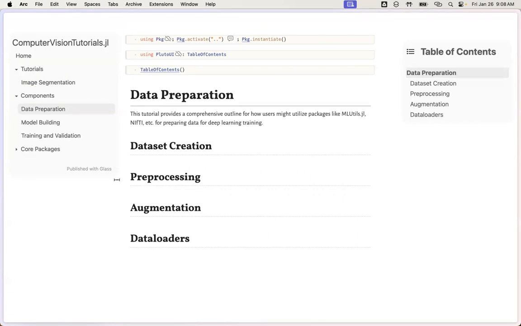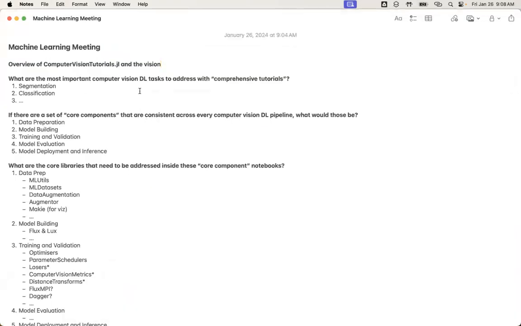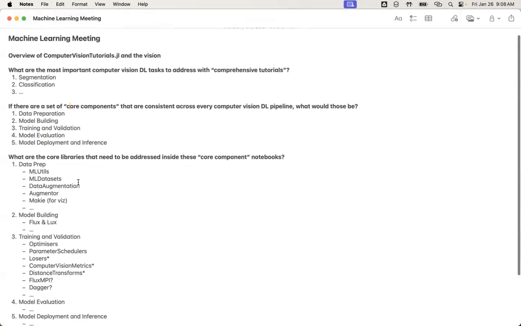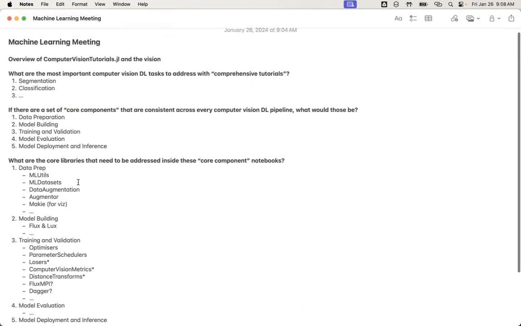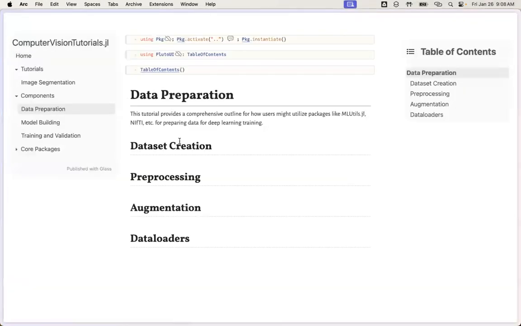But with that, I have a lot of questions on what the most important tasks are that I should really make sure to address. Are there a set of core components that would be consistent across every deep learning pipeline? And then I can dive a little more into specific questions around that. So hopefully that's a decent overview.